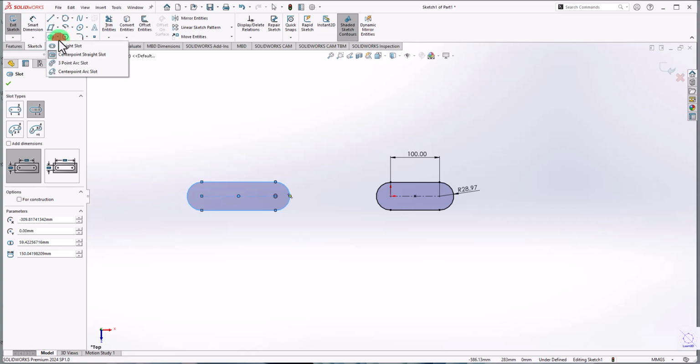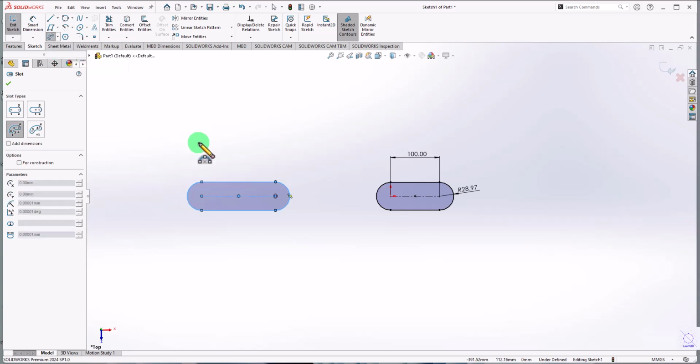The third option is basically the 3-point arc slot. It is called the arc slot, so it works like the arc drawing. By simply marking the center line of these two points, dragging the mouse and defining the center of the arc, then dragging the mouse outward, the arc slot will be created.